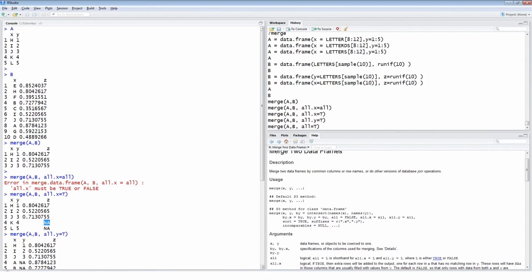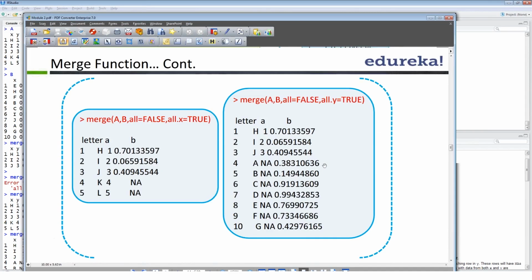Whenever you want to pick up a row, but there is no match, you will get the corresponding values to be NA. And when I say all is equal to true, that means I want to pick up all the rows from both the inputs. So that's why you will see some NAs on the right side as well as some NAs on the left side. So this is equivalent to a full outer join in the relational world. And similarly, there is a left outer join and right outer join, which is specified by all.x and all.y. All.x meaning you are selecting all the rows from the left input, and all.y means you are selecting all the rows from the right input.